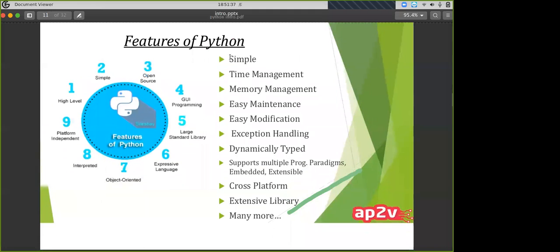Python is very simple to write. If you want to write a program in Python, you have already seen the 3 examples I gave. Python is very simple compared to other programming languages. Python also has time management. What is time management? You can rapidly develop your applications using libraries. If you write short code, then obviously your time will be saved. That is time management.